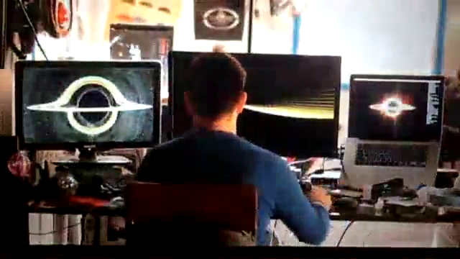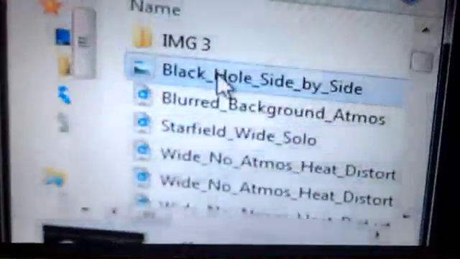So that was quite an in-depth walkthrough on how I created this shot. I'm pretty satisfied with what we were able to accomplish here.